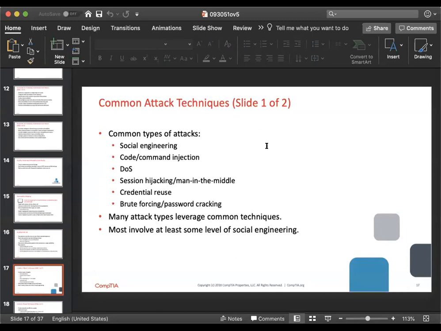Common techniques for attacks, common types of attacks: social engineering, code command injection.